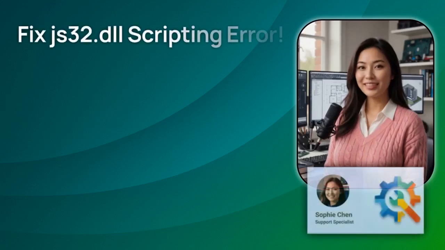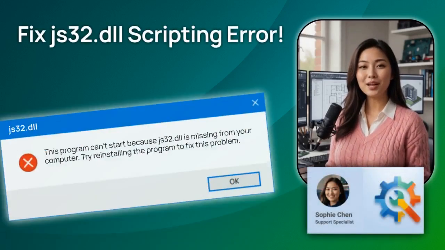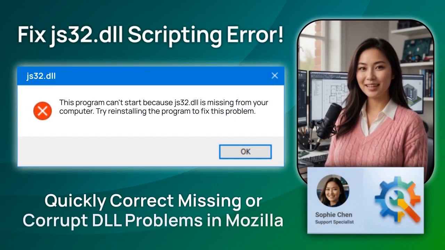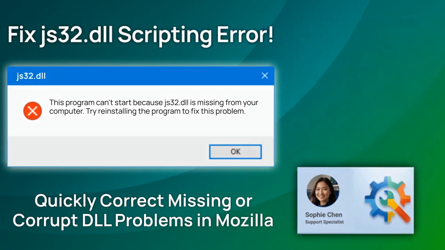Getting an error of missing the js32 library DLL file doesn't have to mean a full system reset. I'm Sophie Chen, a senior Windows support engineer, and I'll show you the expert way to replace it safely.